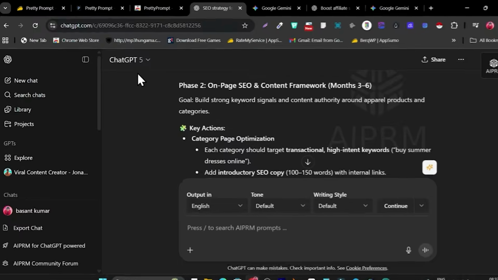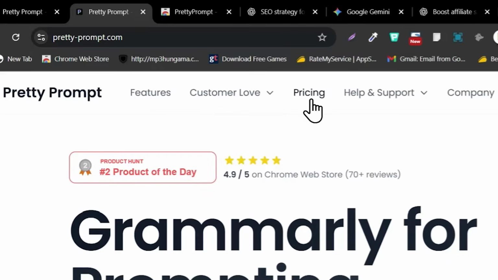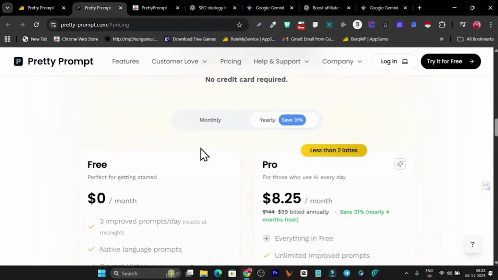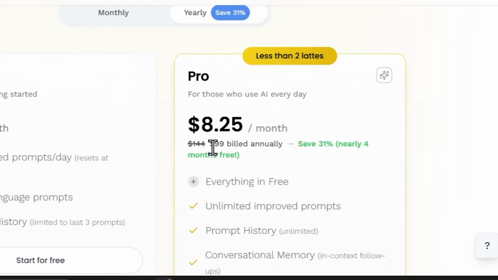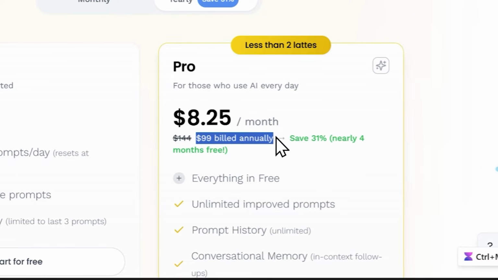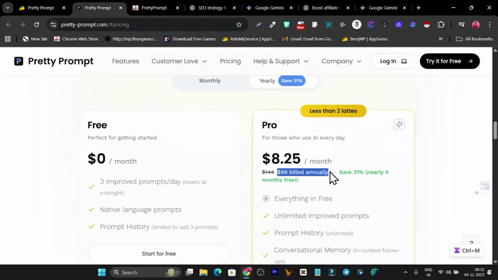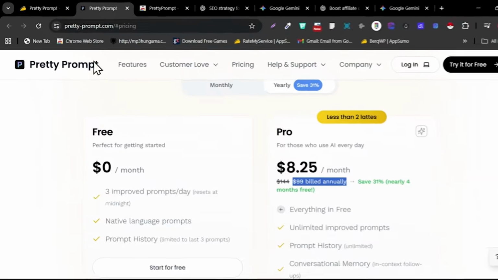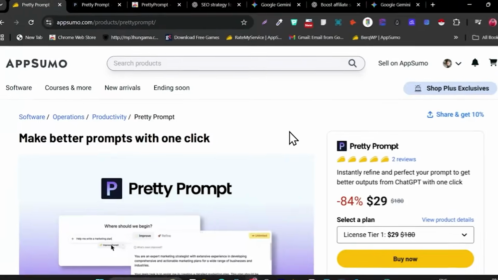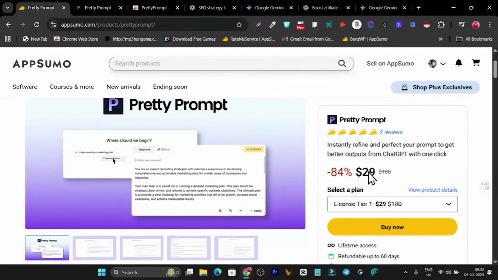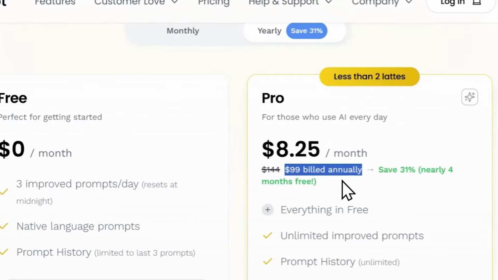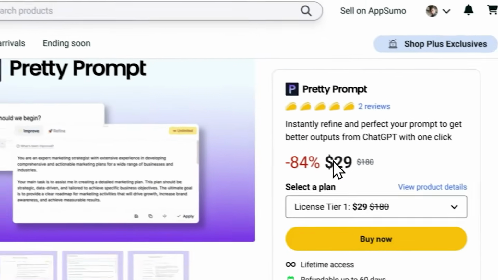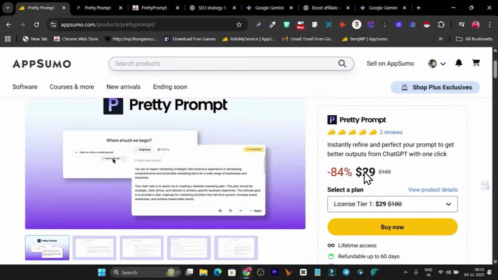So if I talk about its pricing, let me go to this pricing plan. You can see we have the pro plan available starting from around $99 annually. So this is the subscription you have to pay every year. But what if there's a lifetime plan or lifetime access you can get? Yes, its lifetime plan is available on AppSumo, and you just have to pay $29 here. Here you have to pay around $100 annually, but here you are just paying $29 for the lifetime. You don't need to pay annually, okay?